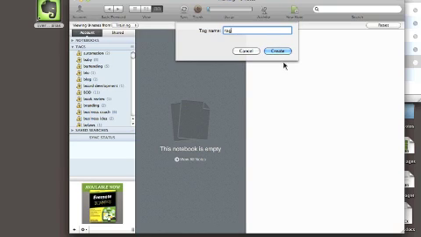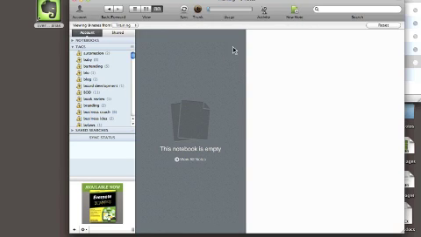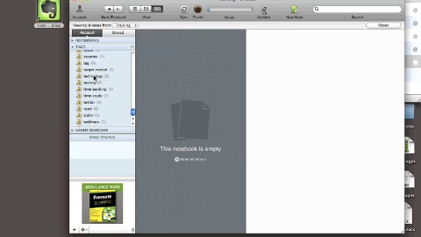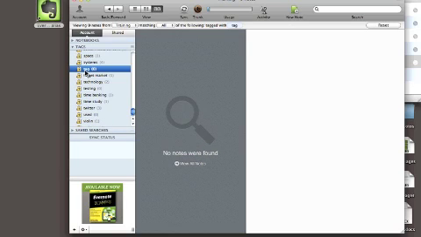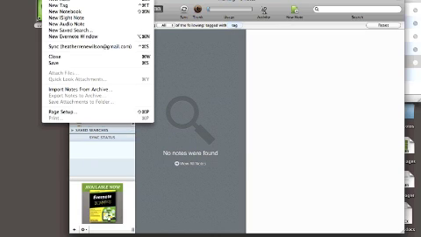I'm going to put a tag in here, be tagged. Create. So it's very easy. So that will show up now here as a tag. So that's how you create tags. And then now we're going to create a new note. So there's different kinds of notes you can create.